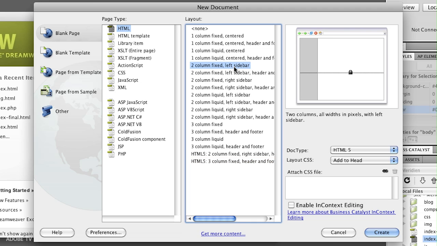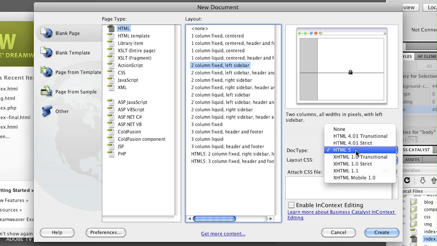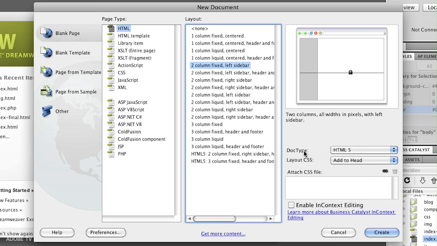Now, I want to just point something out. Again, I'm sure that a lot of you are being asked to create HTML5 documents. Well, let me let you in on a little secret. You can choose any one of the starter layouts that we have in Dreamweaver CS5 and still make it an HTML5 document by simply choosing the HTML5 doc type. But if we want to go all out and use those new elements from HTML5, we'll begin by selecting one of these two starter layouts, either the 2-column or the 3-column layout.